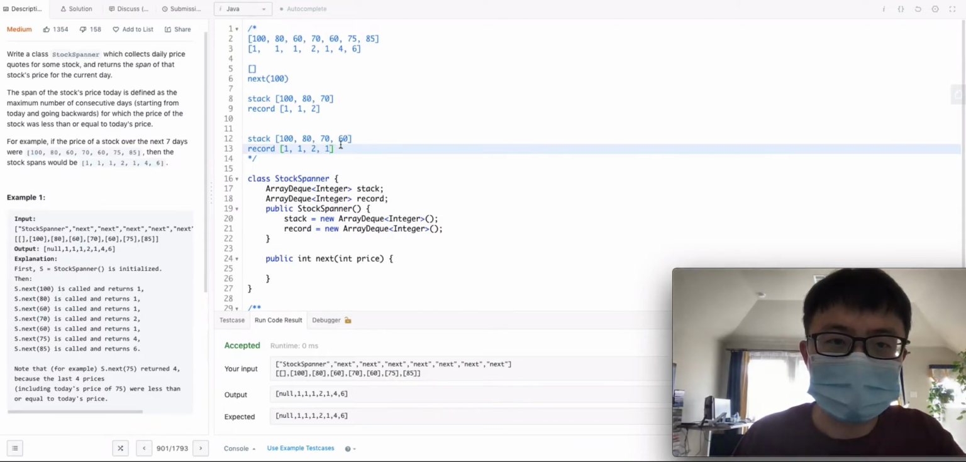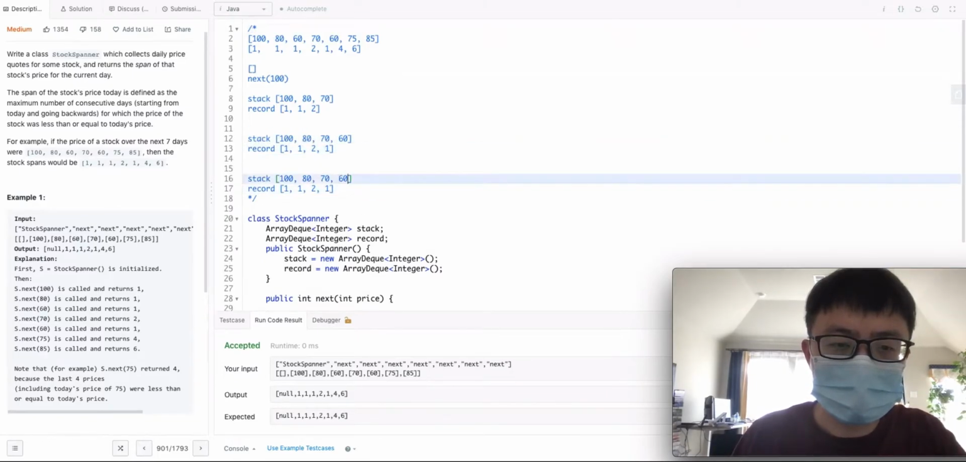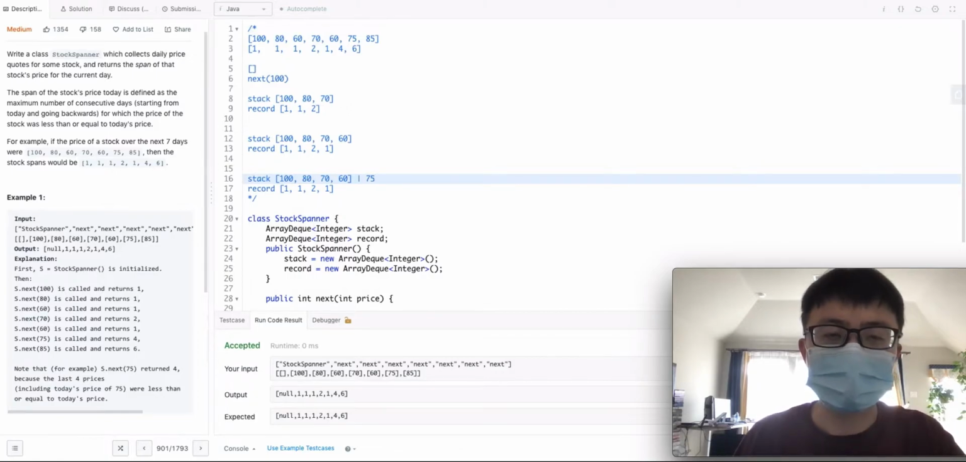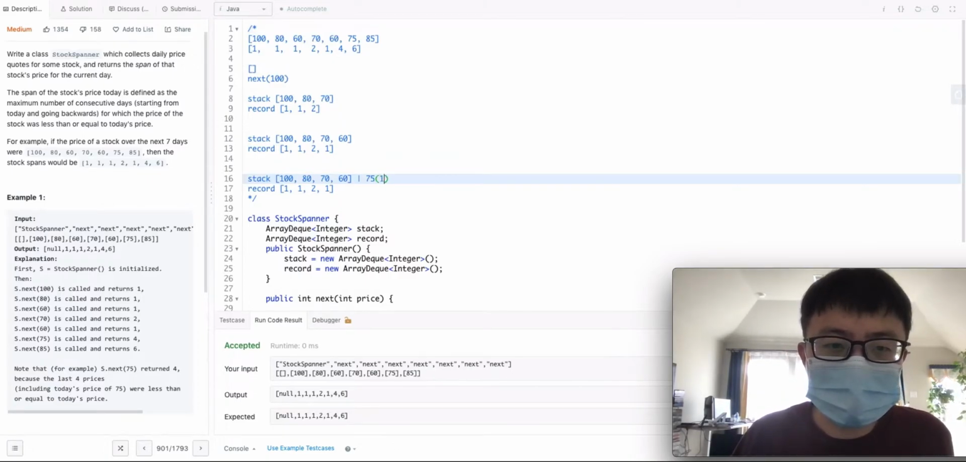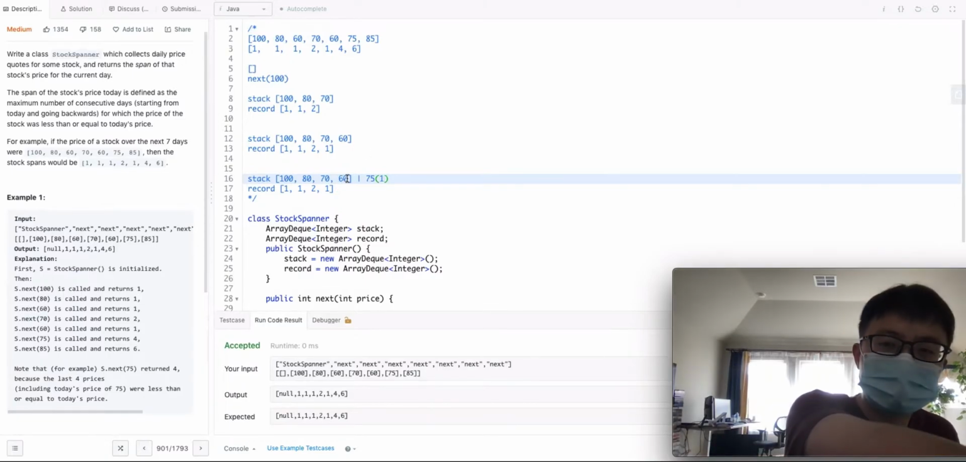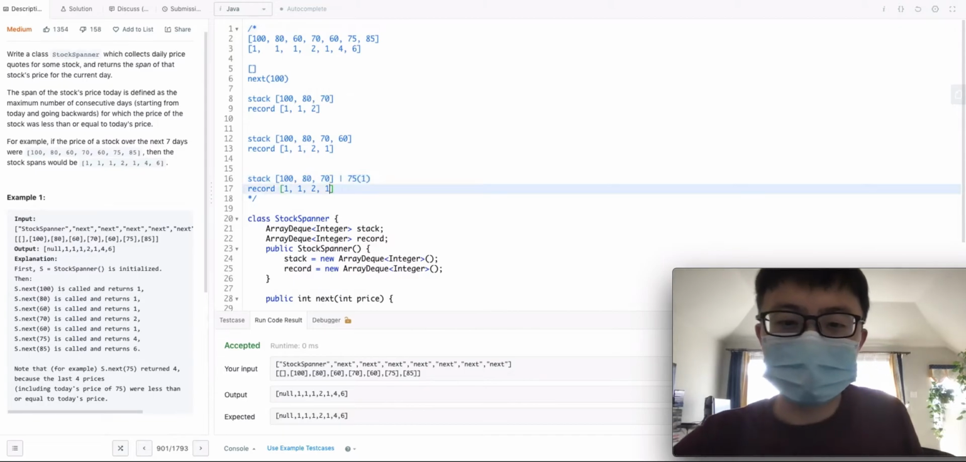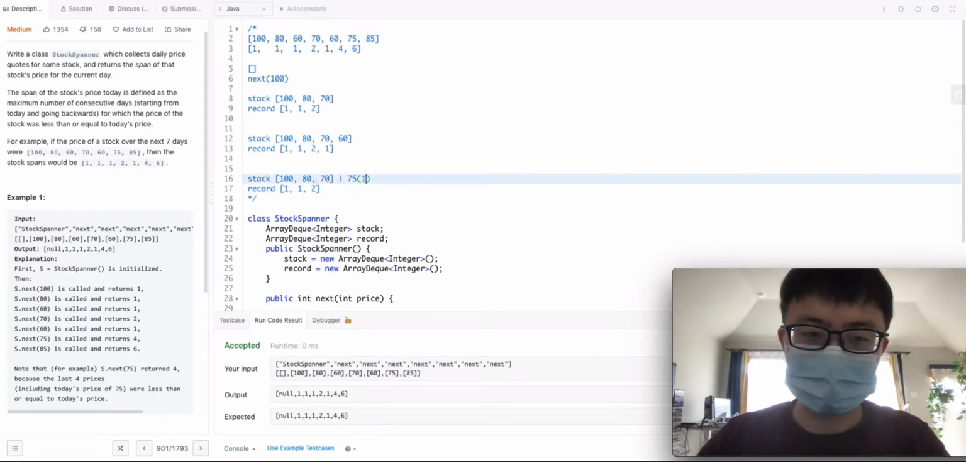Okay. And after that, I will push another one, which will make a big change. We can see here, I try to push 75. Basically, I'm greater than. Itself, I have 1 here, so I'm the maximum of today. And I compare with yesterday. It's 60, and I'm greater than 60. So I just pop this number, this record, and I become 2.